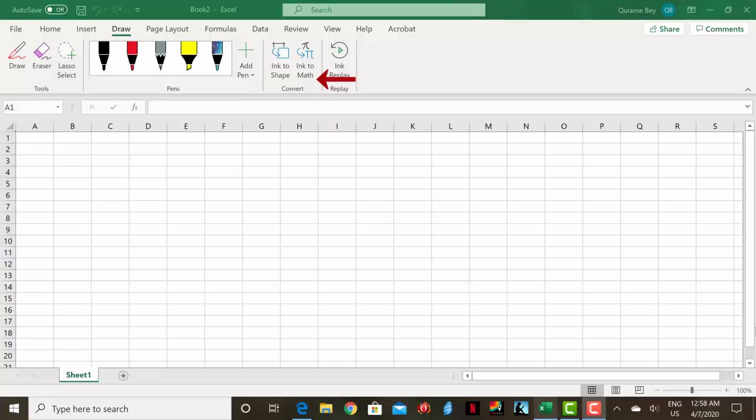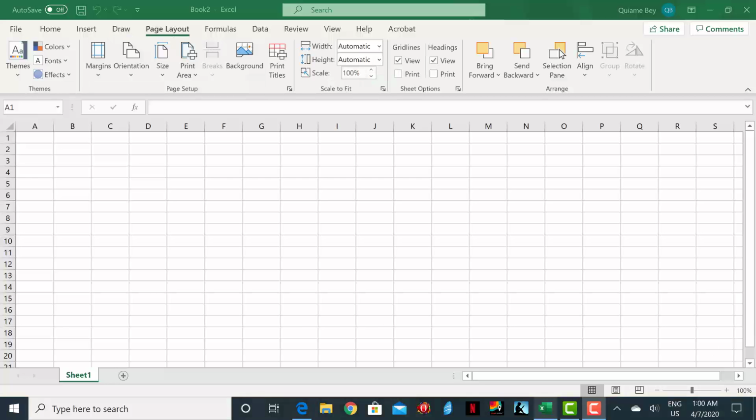The next section is Convert, where you can transform the ink on your spreadsheet into shapes and math equations. The last section is Replay, which will allow you to replay the animations you've created. The Page Layout tab provides all the necessary formatting features for the current sheet or page you're working on.